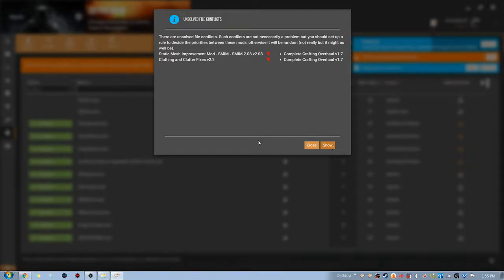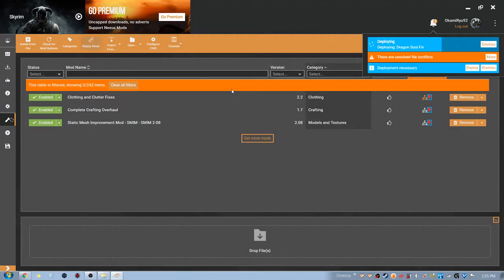So here we go. Here's what's going to happen. So we're going to show this. Alright, so as you can see, there is a conflict between these 3 programs. Mostly between Complete Crafting Overhaul and these 2 programs. However, it's easy to fix. You have 2 options that you can do here.